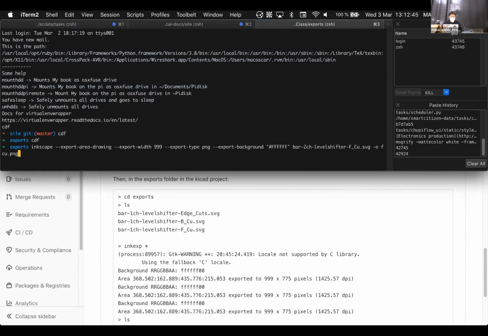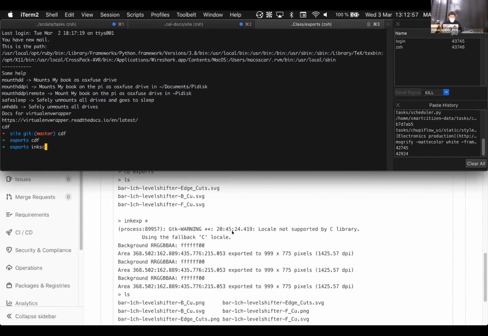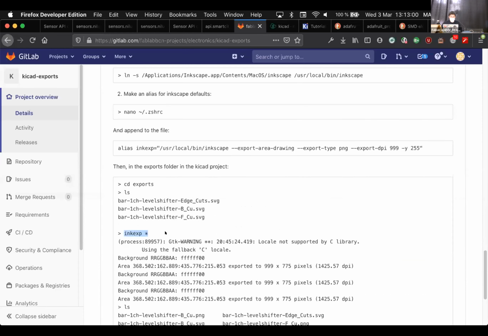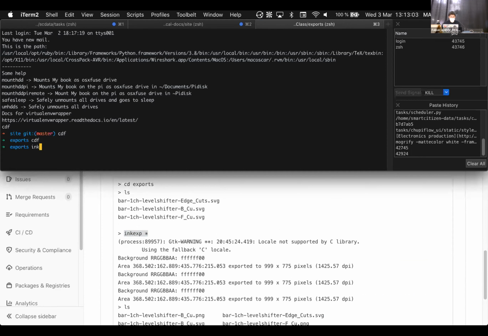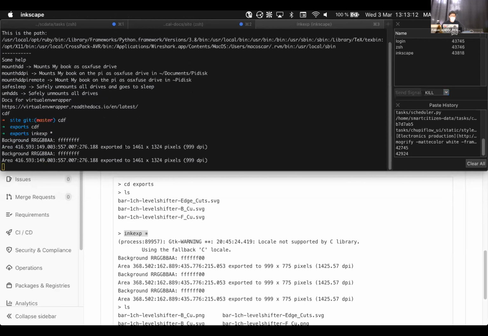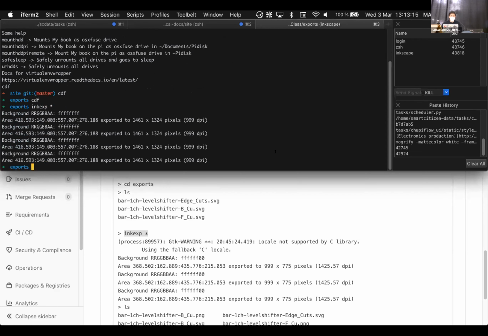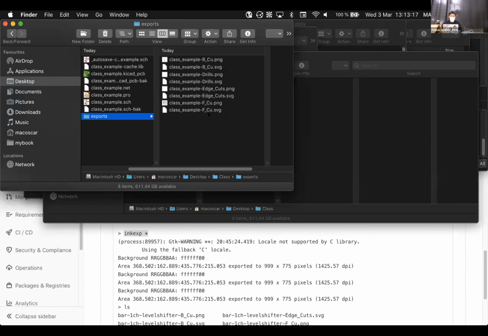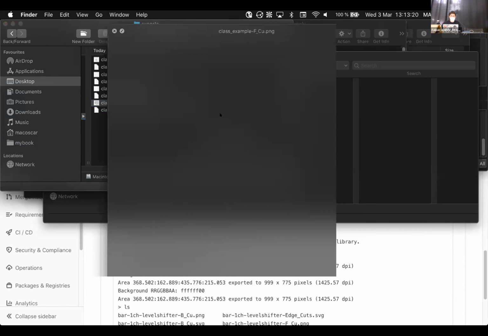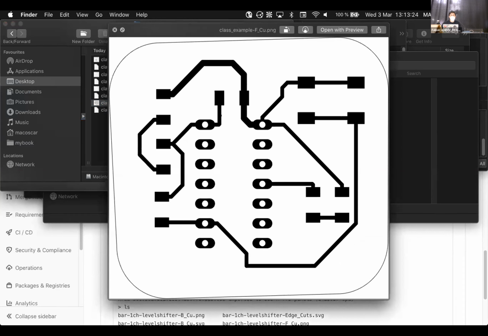Inkscape. You just type that, and everything. Inkscape does its thing. You see Inkscape is running there. And all of a sudden, we have some PNGs in here, nice and clean, ready to be milled. Less than 1 minute if you get used to it, okay?